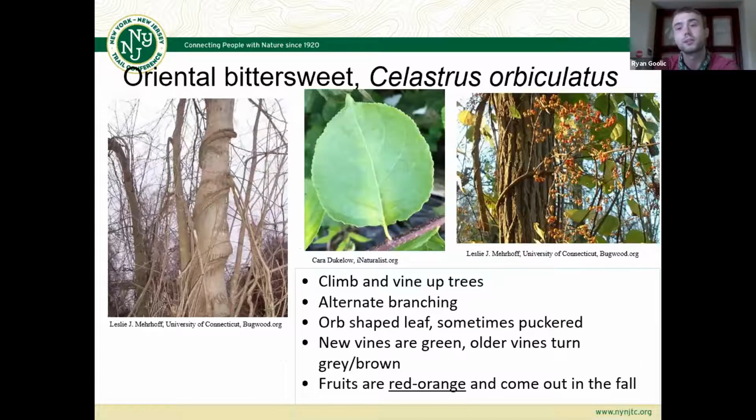Oriental bittersweet is one of my least favorite invasives. It's a vine that grows up trees, and you can see in this picture on the left, it kind of acts like a boa constrictor and tightens around a tree and slowly chokes it to death, removing the ability for that tree to transport nutrients and water up and down to the leaves and the roots.